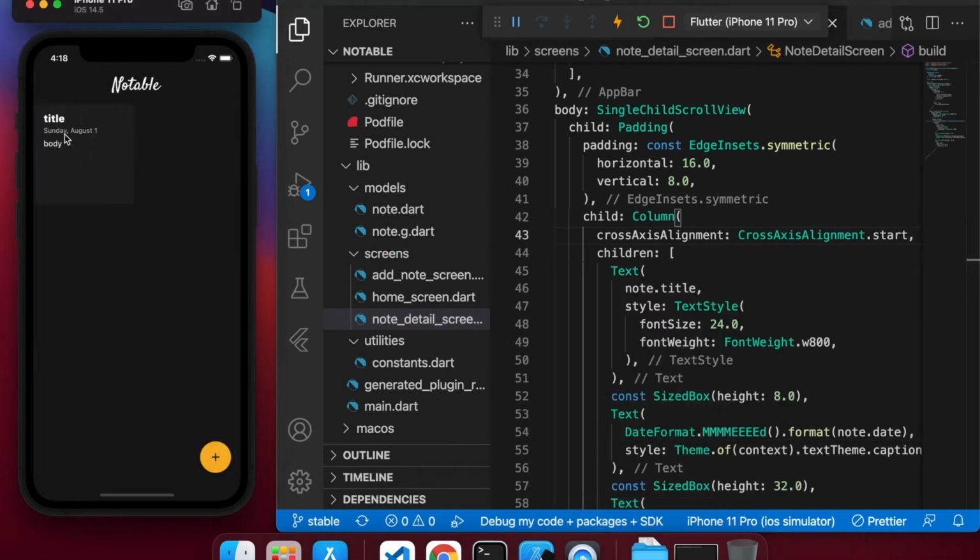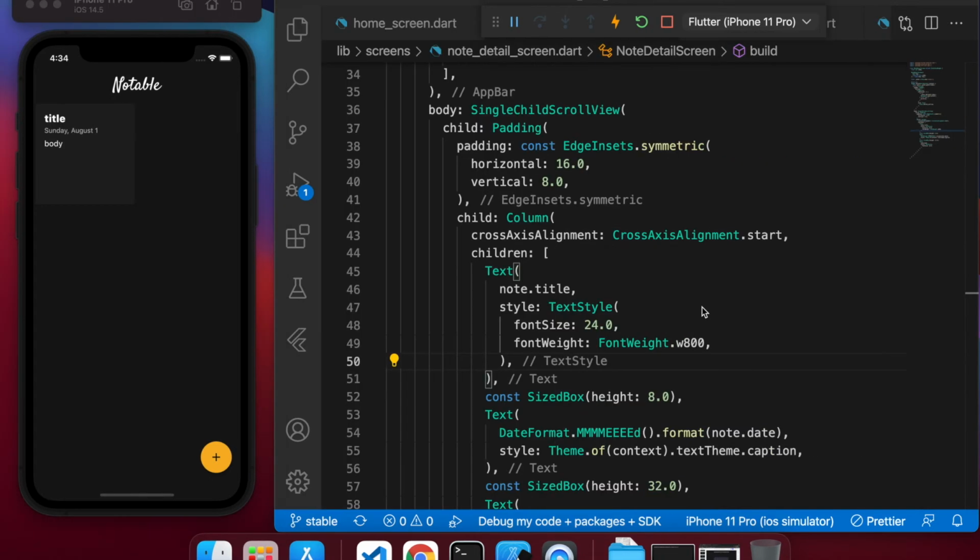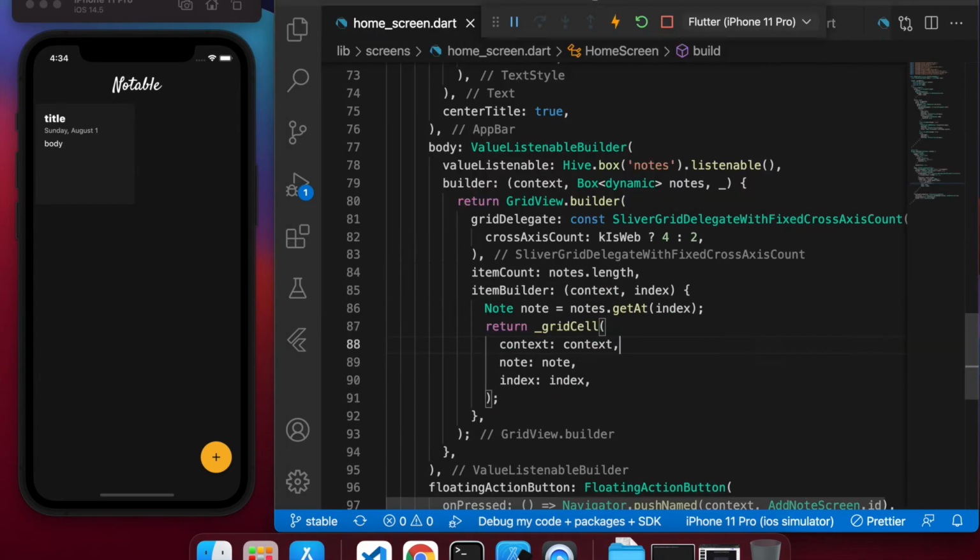So now we have a detail screen for the note. So we're going to view the note, and then we'll be able to delete it as well. Now let's go back to the home screen.